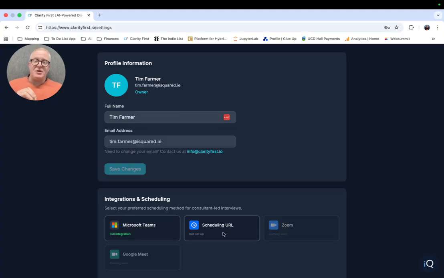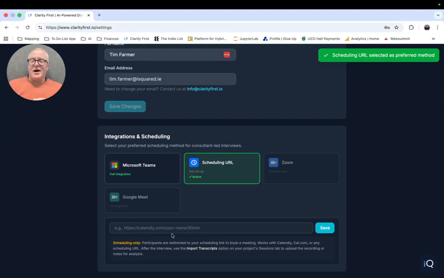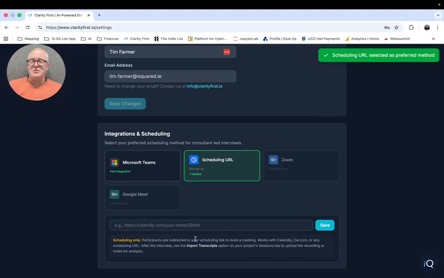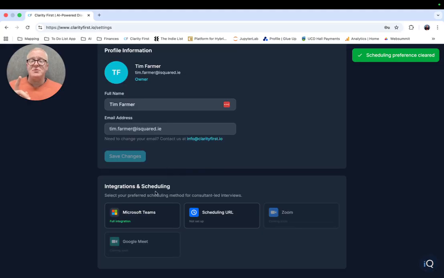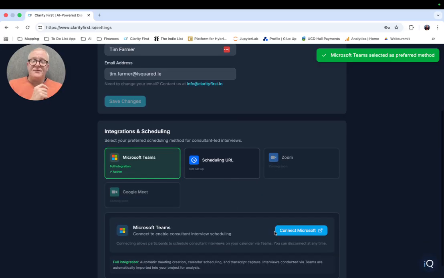If you don't, but you have something like Calendly or Cal, you can click on the scheduling URL, and what that one then asks you to do is you just type in your Calendly account. I have mine, for example, so you can just drop the URL in there. You can actually choose both of those if you want, but in my case I don't want to. I just want to show you the Teams integration. If you've got Teams integrated already, let me just show you.